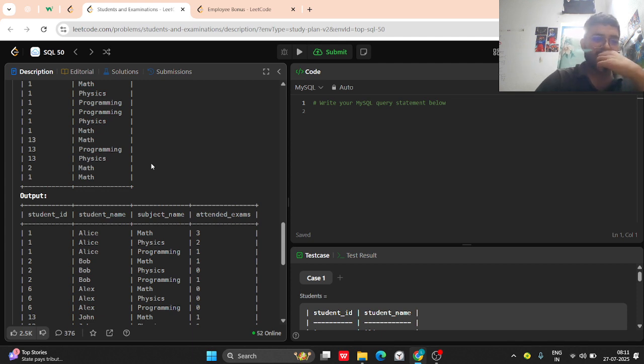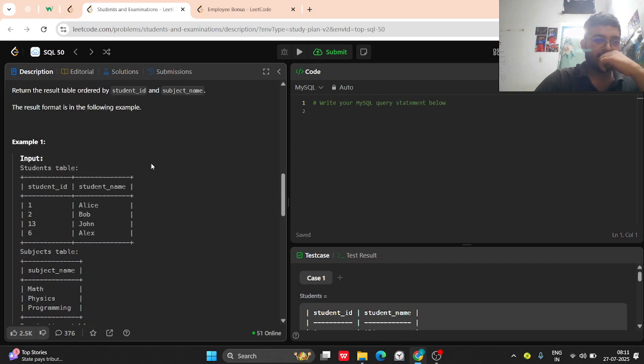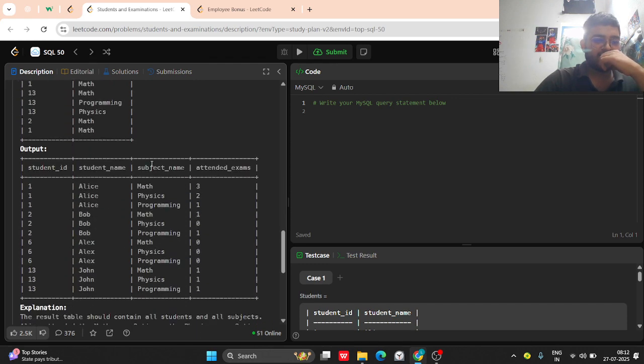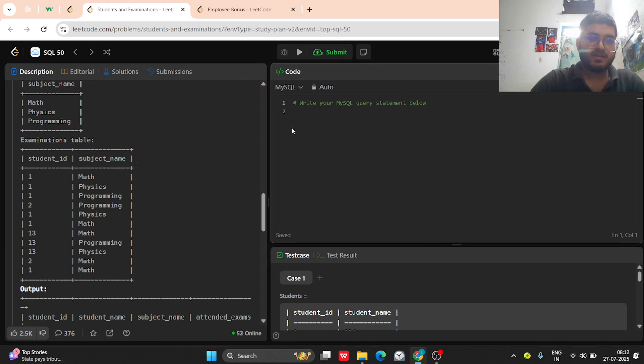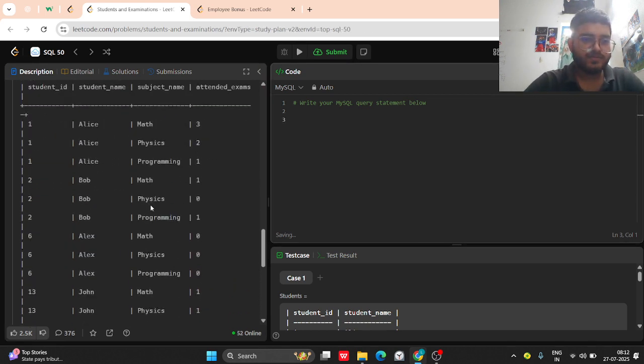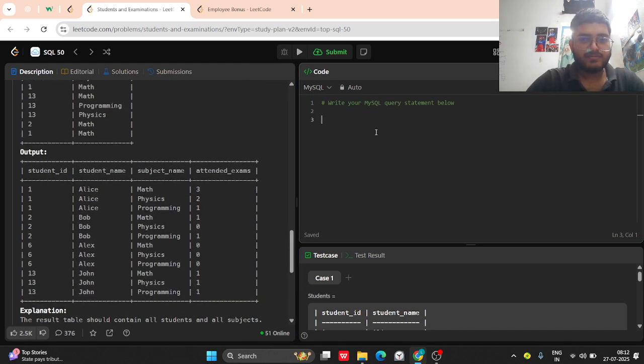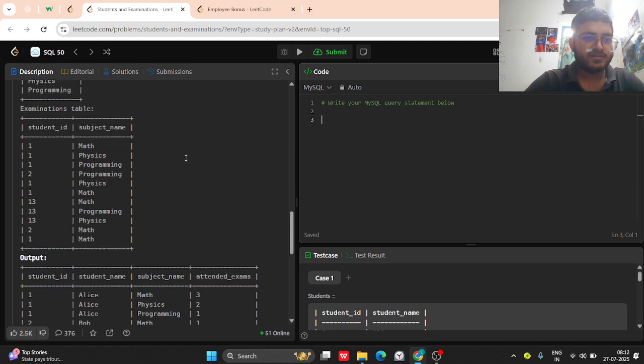There could be a better way too. We can use cross join and just do a self join. There could be various ways. Interesting, very interesting. Okay, let's just start writing something. Let's see where we may proceed. We'll select asterisk from the examinations table first.